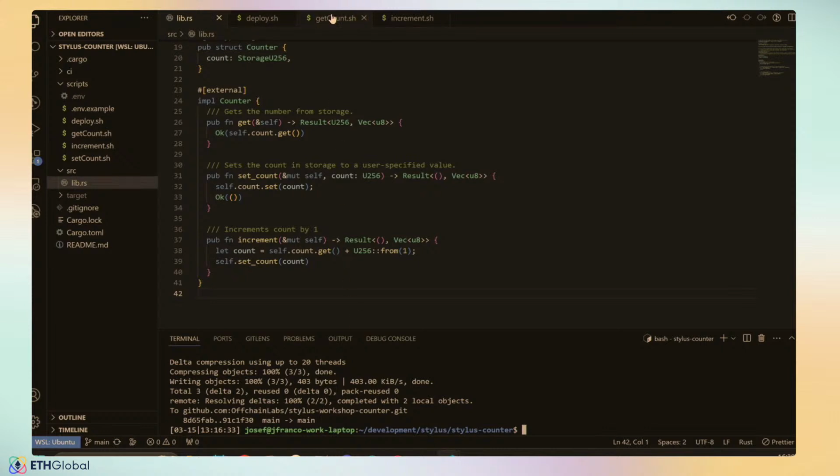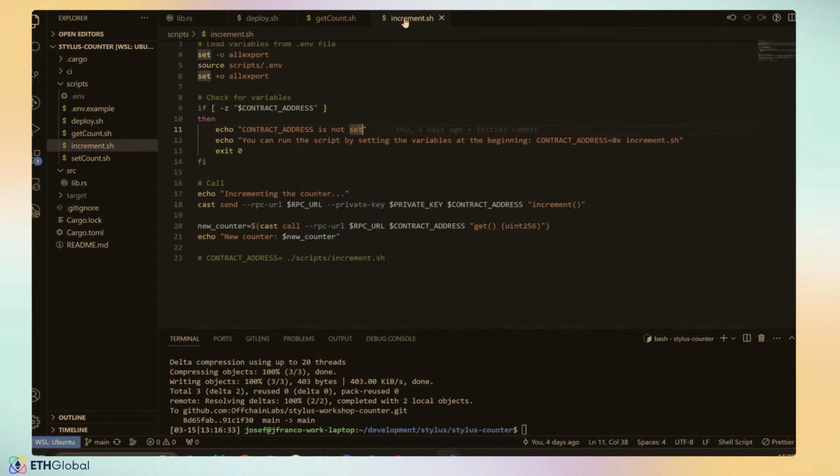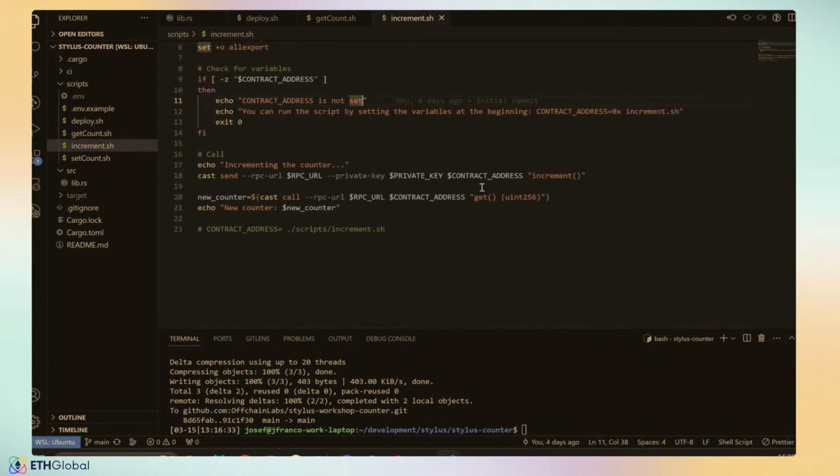So we saw the deploy. We're going to call get count, and for this, we're going to use cast call. As you see, we're going to call this as if it was Solidity. We're just going to call the get method that we saw before. Then in the increment script, we are just going to call the increment method with cast send, because we are changing the storage value, and then another get to get the new counter.